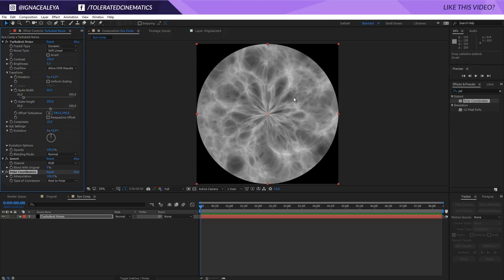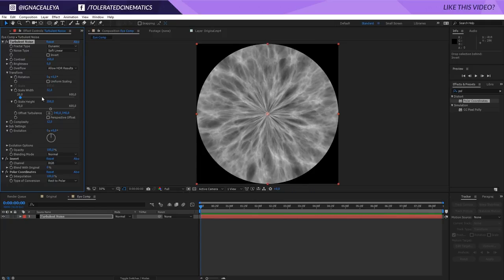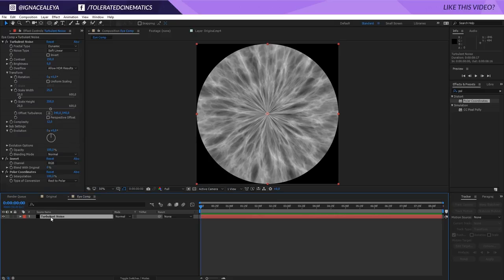So now we have our iris right here, and we can still play a little bit with the width if we want a little bit more detail. I think this looks pretty nice. We do have a seam right here, but this is going to get fixed along the way. So maybe like 25. Okay, so this looks pretty neat.